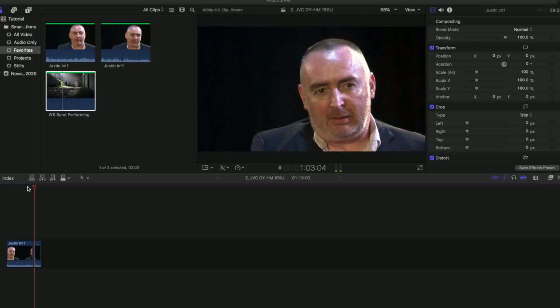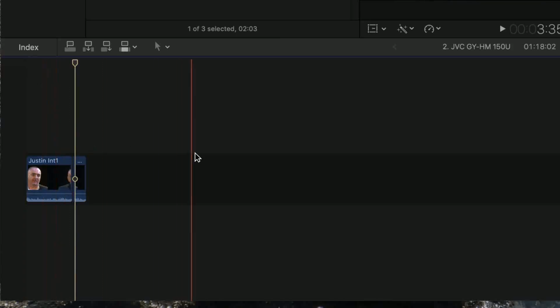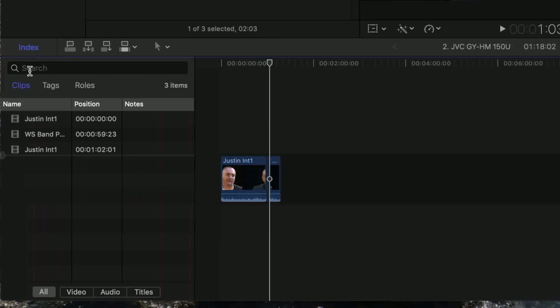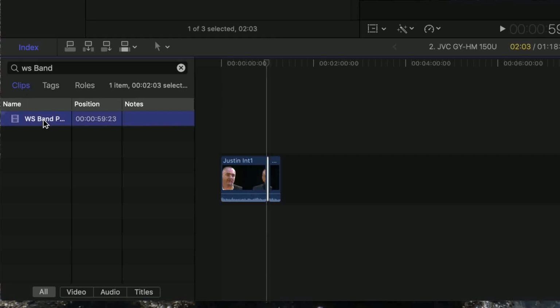Doesn't make any sense, I know, just to demonstrate what these 4 buttons do. Okay? I have a clip here called Wide Shot Band Performing, WS Band Performing. If I go to my index now, imagine I have about 100 minutes worth of material on my timeline. If I go to index and I type in WS Band Performing, only that clip comes up. So now when I go to that, it brings me and highlights that particular clip.